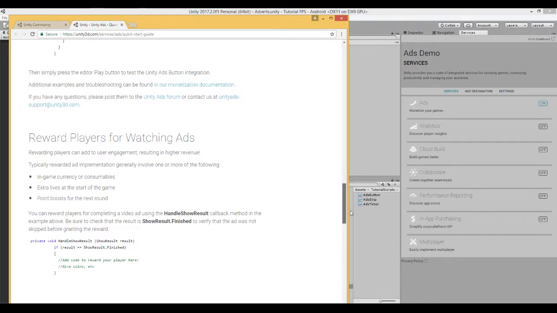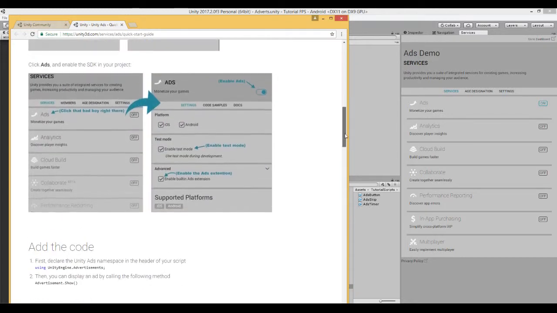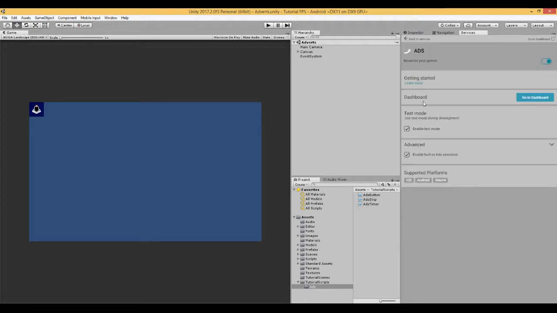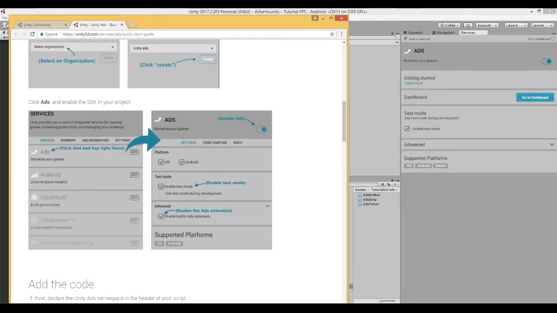Now, in previous versions of Unity, they gave you something here in the ads section called code samples. So if we look at our one, we click our ads again, wait for that to refresh, you can see that we don't have access to any code samples in Unity 2017. Now, luckily, I do have these code samples, which I'm going to show you now.